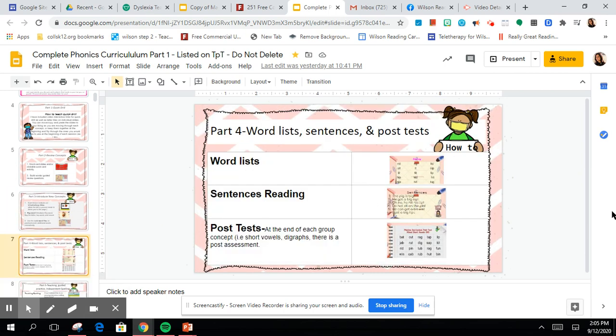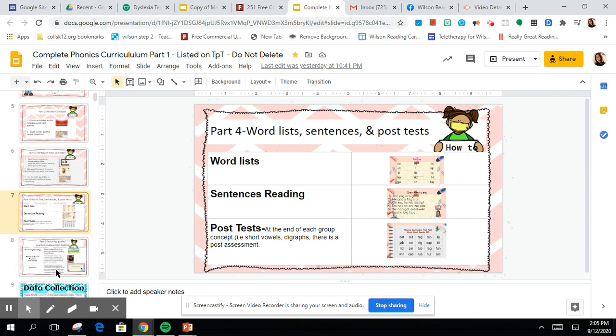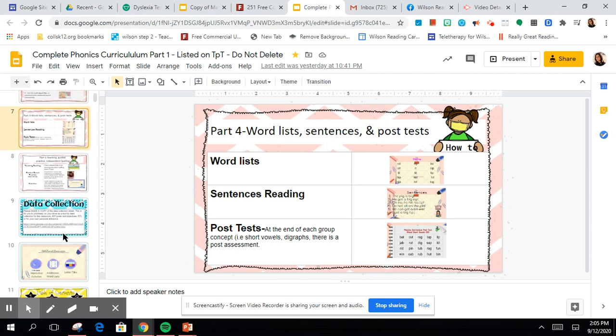Part four is word lists, sentences, and post tests, and that again is all from my own writing. You have your word lists, your sentences, and also there are passages throughout as well. The post test is not for each lesson, it's for each concept. So for example, one lesson would be digraph SH, but you won't do a post test until it's a mixed review of all digraphs, like SH, TH, etc.